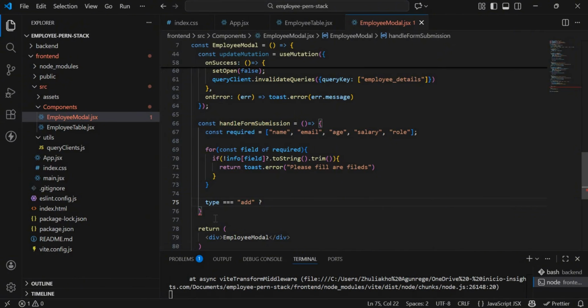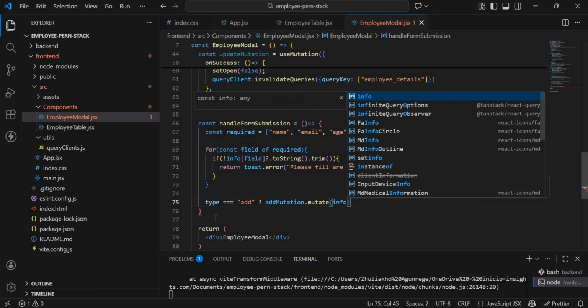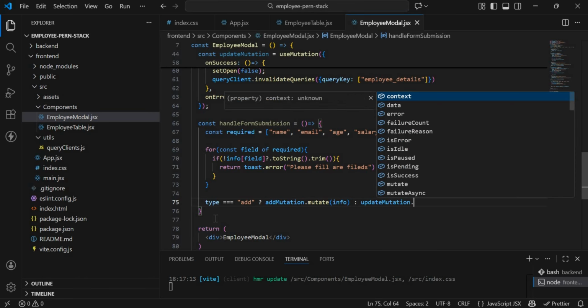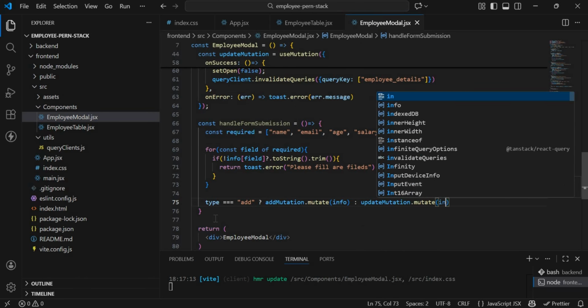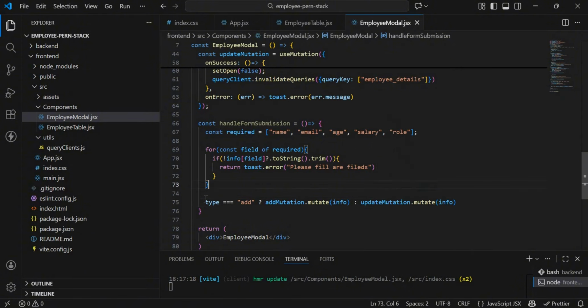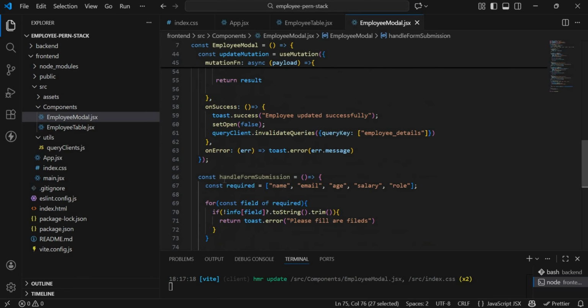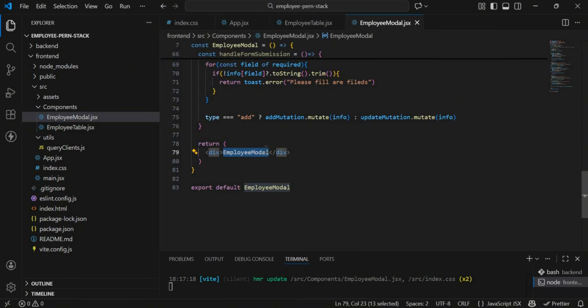If it is add, we want to add mutation dot mutate open bracket info. If not, we should update mutation dot mutate info. So if the type is add, then we'll call this function to add the info. If it is not, we'll call this to update it. Okay, so now we have all these functions right here. We can now create our UI.